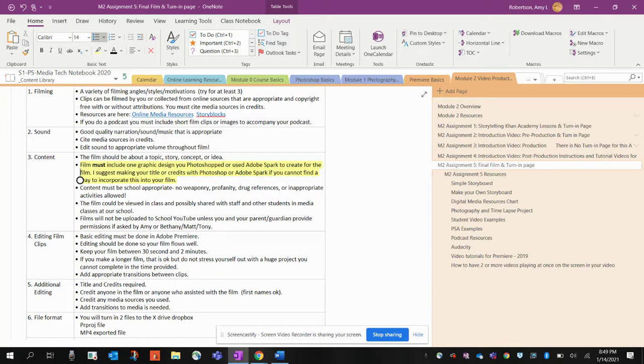But if you're doing a slideshow, for example, and talking about something that's important to you, or you're making a video for another class, well, go and Photoshop some images, crop them, alter them, put some text in, whatever you need to do. But your film should include at least one graphic design. Content needs to be school appropriate, no weaponry, no profanity, no drug use, no inappropriate activities, all that good stuff.